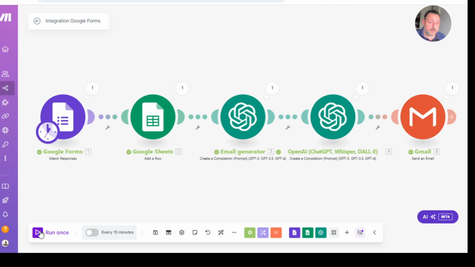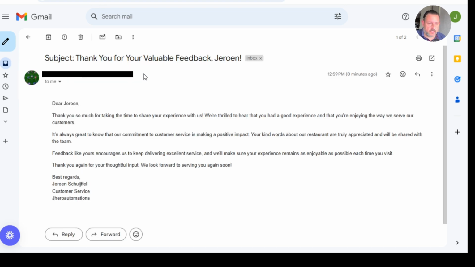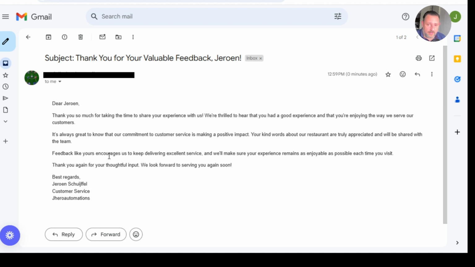And everything is going right, so we're going to open up our email. And now we are in our email box, and I see that I did something wrong because I have subject, but the title is okay, but I think I have, in the example, I have the term subject in it, so we must change it. But is it the right email? So if we leave subject away, we have thank you for your valuable feedback, Jeroen, so much time, blah blah blah. We're thrilled to hear that you had a good experience and that you are enjoying the way we serve our customers.